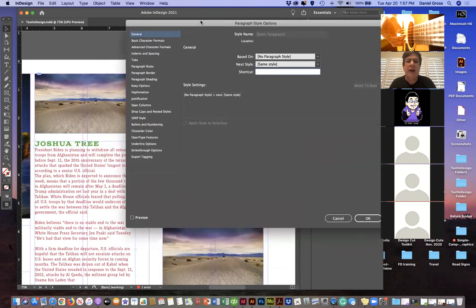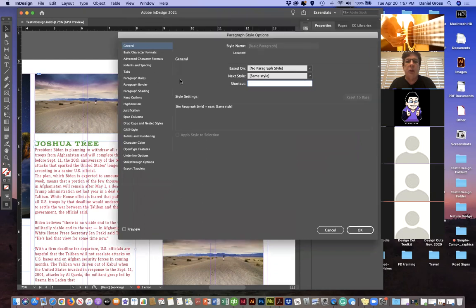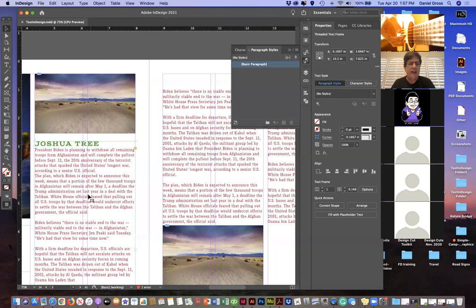Now, when we get into paragraph styles, you see, there's a lot more going on here. So I'm going to go through this to build that up. I'm going to cancel that, select this so it knows this is what I'm working with, and create new.